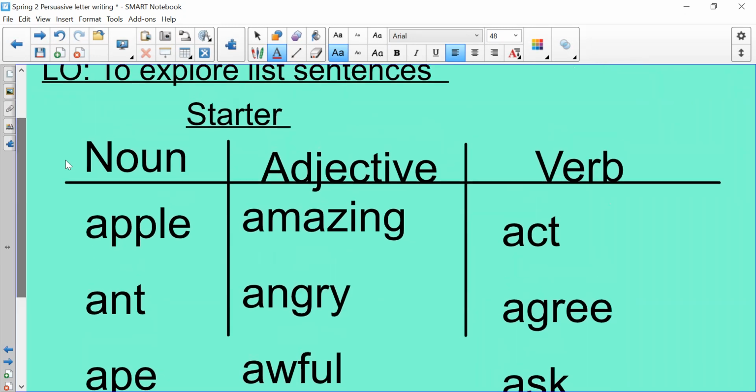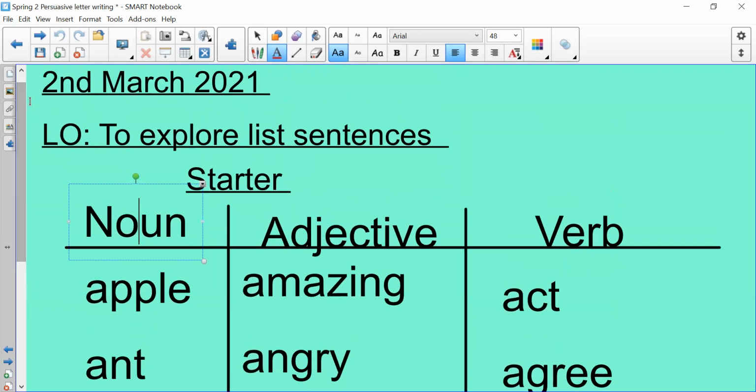Now this just helps us to remember our word groups. And you can do this at any time. You can even do this in the alphabet. So go through the alphabet and list a noun for A, a noun for B, a noun for C, and so on, and do the same with adjective and verb. Just some things you can do on your own. You just need a pad of paper, okay? So well done for having a go at that.